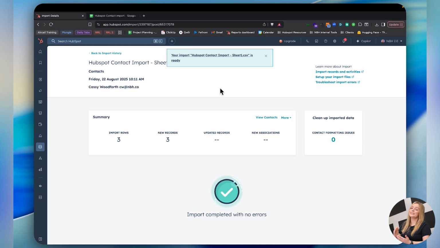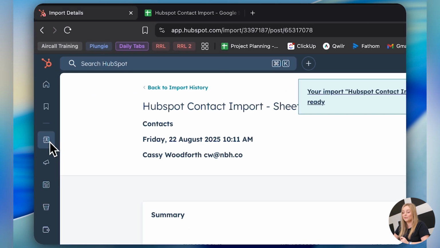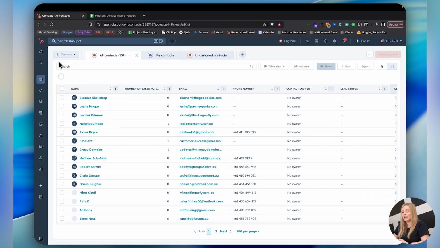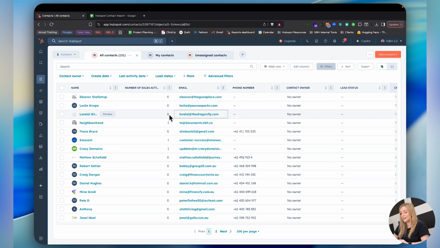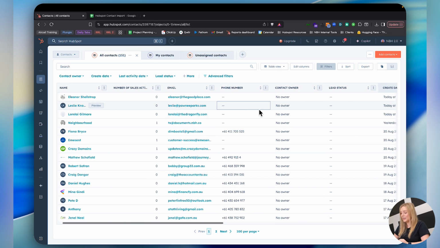Last thing you want to do is review those contacts and make sure everything came through properly. So I can see my import is now ready. I can head over to contacts, and I can look over my new contacts to see if everything looks right to me. As you can see here, I do not have the phone numbers here because it's been mapped to a mobile phone number, but in this case, that's what I asked it to do, so that's okay.